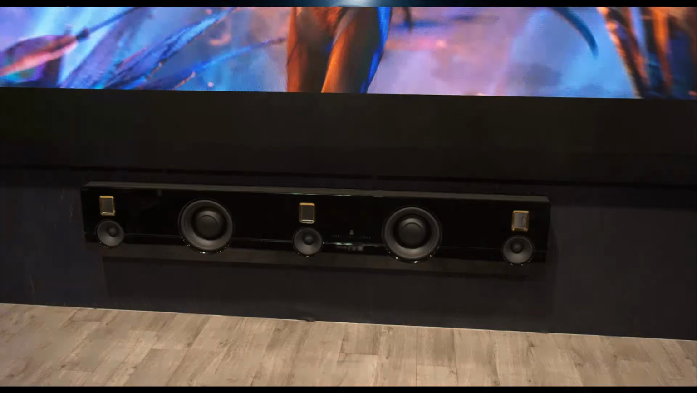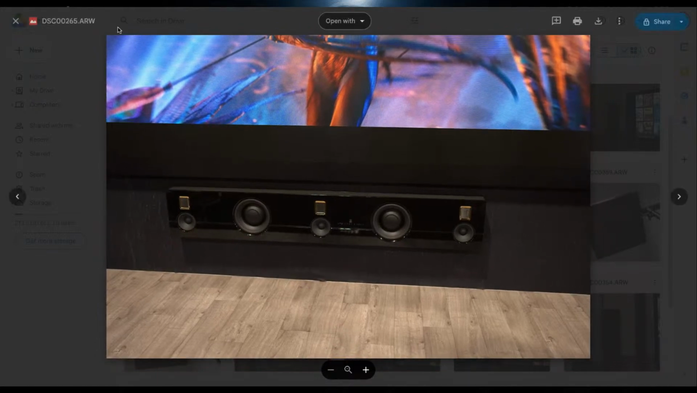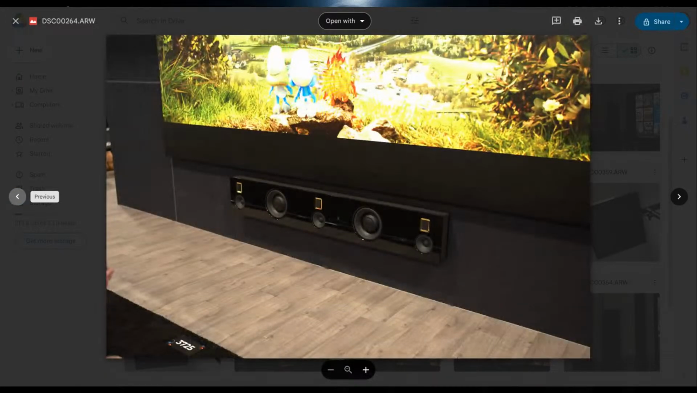That thing was insane. That was probably the best soundbar I've ever heard in my life. That thing had some voodoo going on with it. It was definitely the best looking sound bar I've ever heard. It has center, left, right, and then two mid bass.